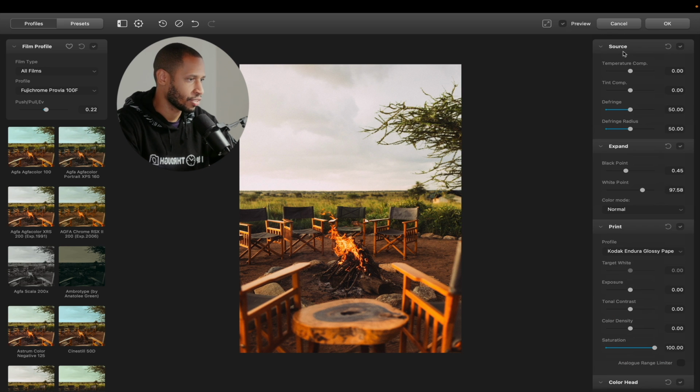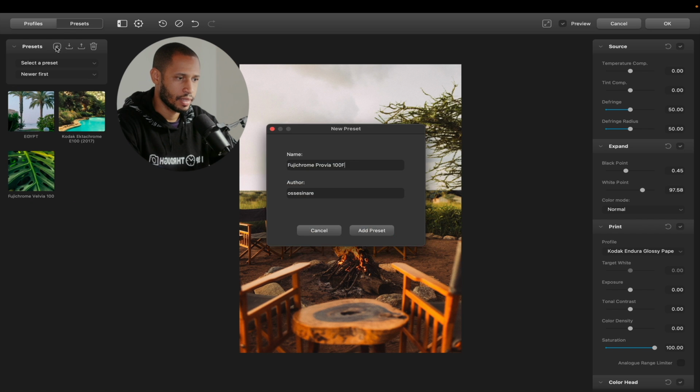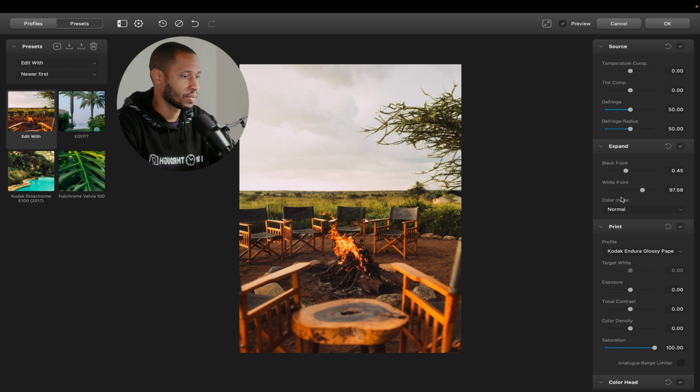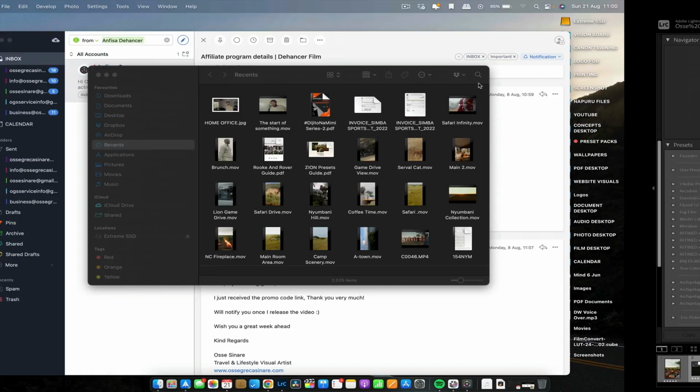And I can actually save this preset. Actually, let me see here. I can save it and let's say edit with me. Add preset. So then that will take all the adjustments that I've done and also the film stock that I've selected, so that when I bring in the other image onto this plugin, it's going to add the same effect on the other images. So let's do that, and I'll show you the final result afterwards.